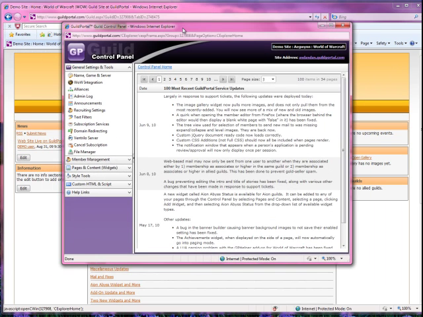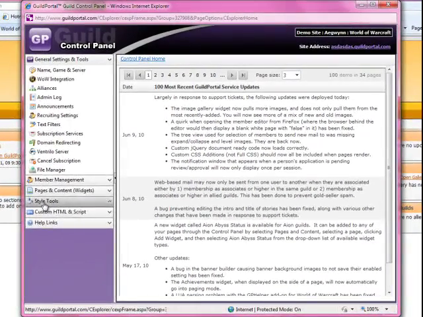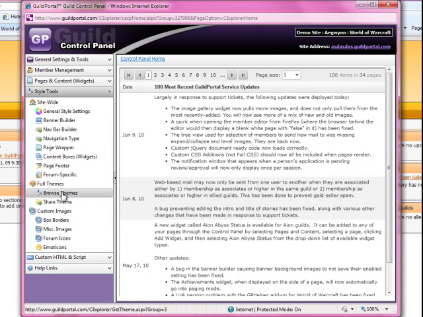A new window opens up. This is your control panel window. I'm going to go down over to my left here, and I'm going to go to Style Tools. I am going to go down in Style Tools and look for Browse Themes.